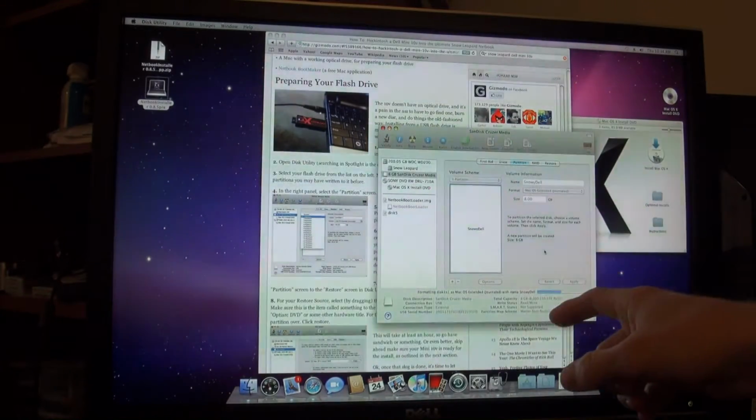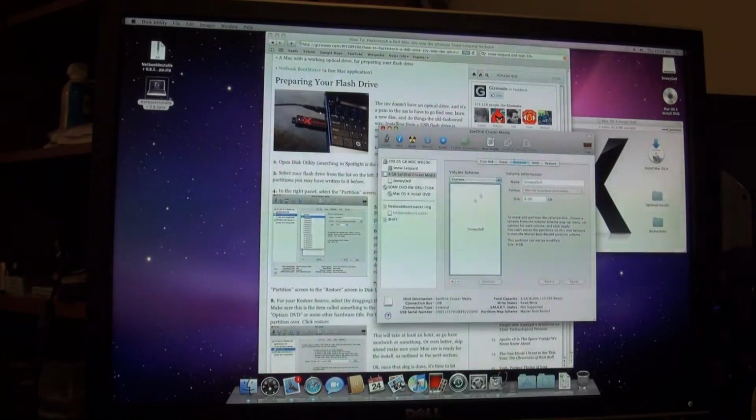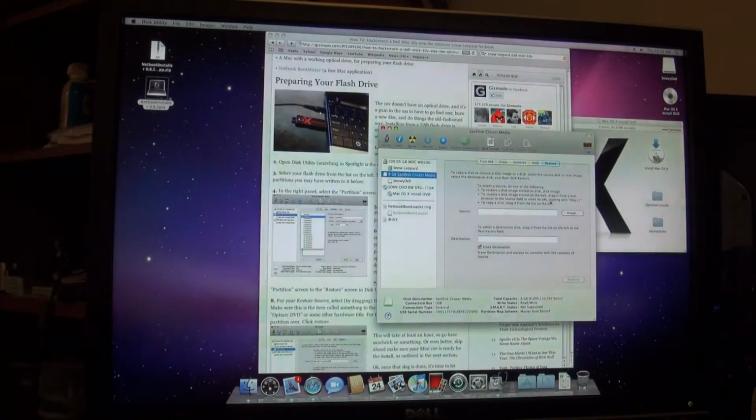And then following this, basically what we'll need to do is a restore. So here we go. We have that selected. Hit restore. The source image file is the Mac OS X install CD. Destination, we're going to want it to go to the new Snowy Dell guy that I put it on.